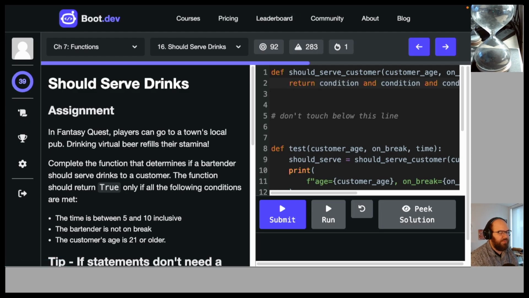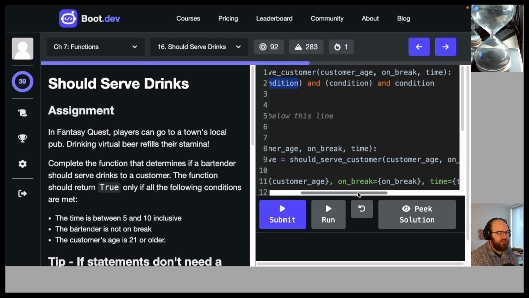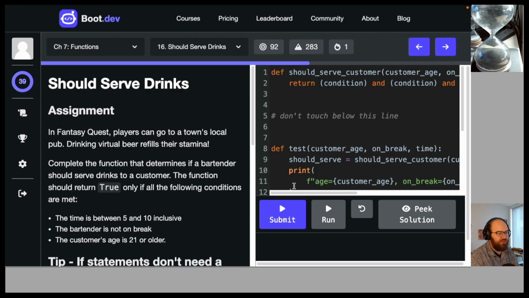Return, and I'll put parentheses around these conditions because it'll help me keep track of things. So the first condition is the time is between 5 and 10 inclusive. Where is the time? Here's the time variable. So 5 less than or equal to time, and time less than or equal to 10.